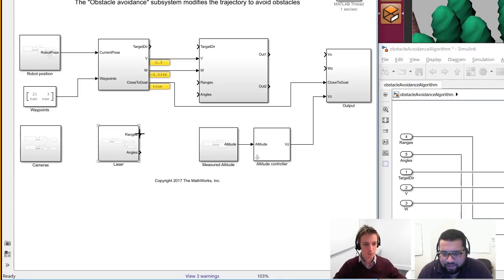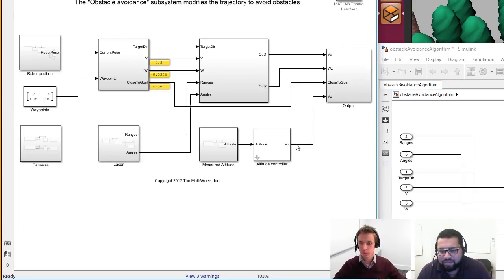And it's also taking in a laser scan, so we need to connect the laser scan data to it. We need to connect the target direction, and the output are the linear and angular velocities.